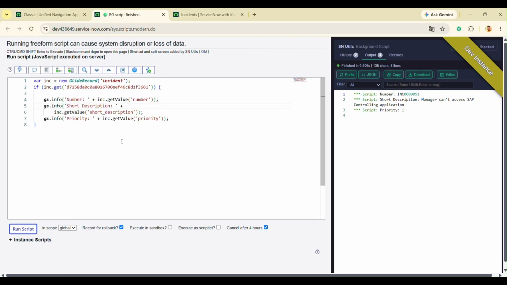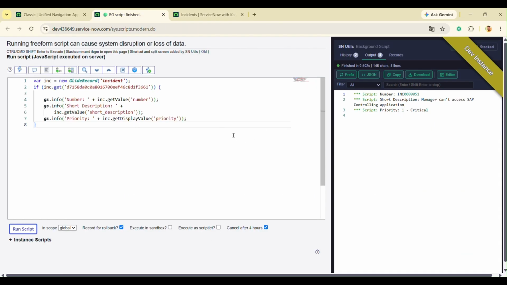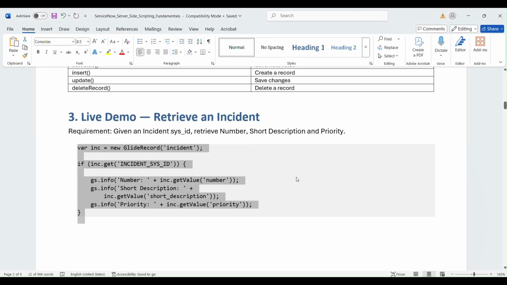Let's say you want one critical instead of one. You need to use getDisplayValue, because for drop-downs it will give the backend value. If you want to get the display value that the user is seeing, like 1 - Critical, you need to use getDisplayValue instead of getValue. So if I use getDisplayValue, you can see it is showing priority 1 - Critical, whereas previously it showed priority 1. Like that, we can do it.